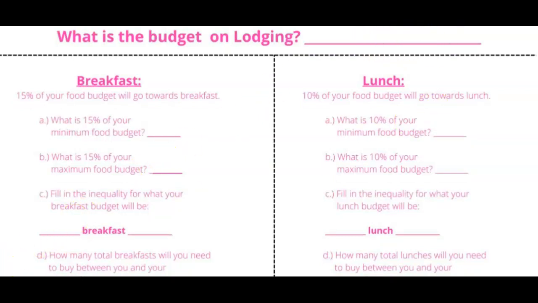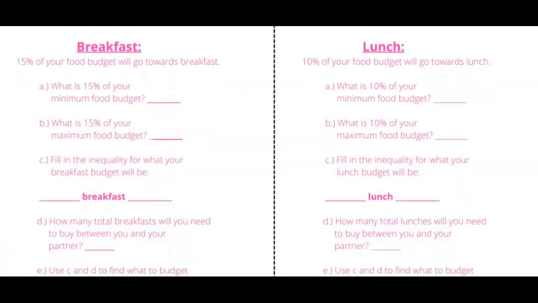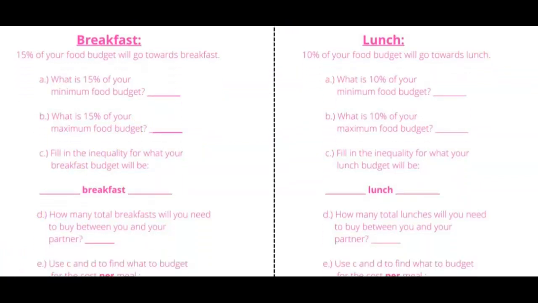Now, here's the thing. Whether you regularly eat breakfast or not, you still need to plan for breakfast, okay? And that needs to be 15% of your budget. Lunch needs to be 10%. Although those could switch if you're more of a lunch eater than a breakfast eater. It's just most people on vacation, when they've got lots of fun things planned, their lunch budget is usually lower than breakfast, okay? But you do need to spend money on this.